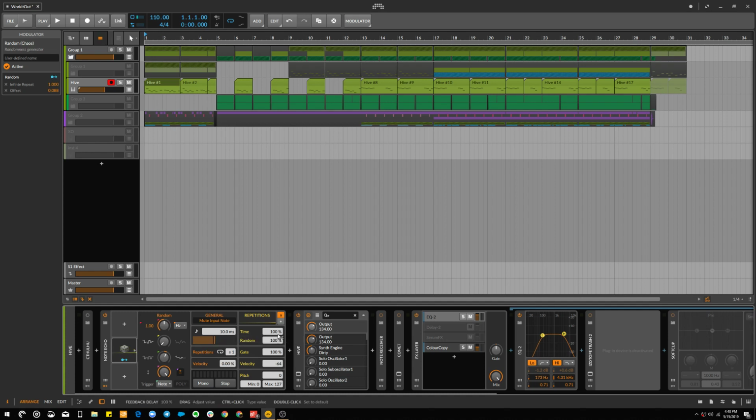And then what I found helpful as well is setting the time and the random to 100% for both. And so let's listen to what it sounds like without these set to 100%, just to give you an idea of what they're doing.